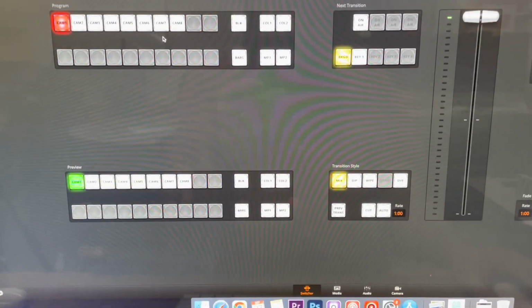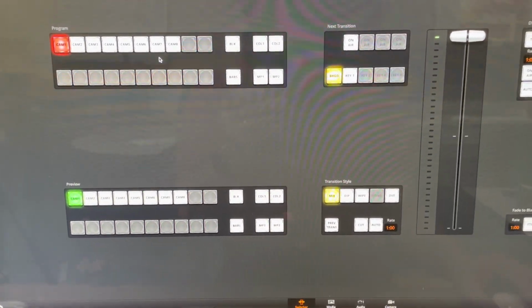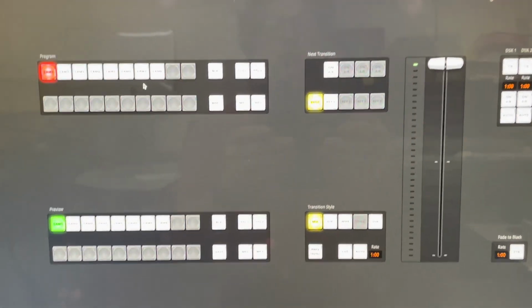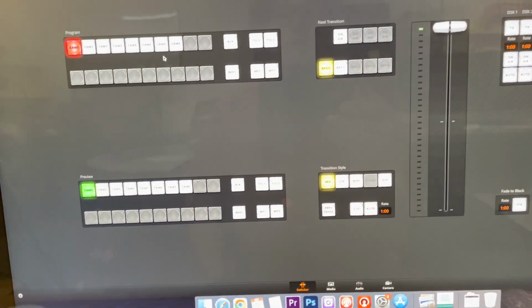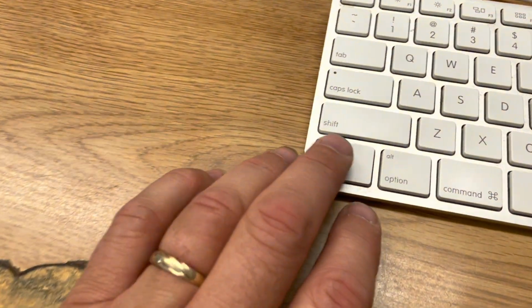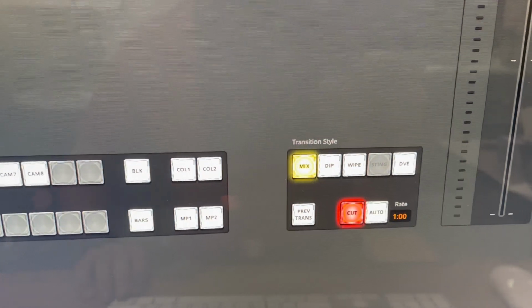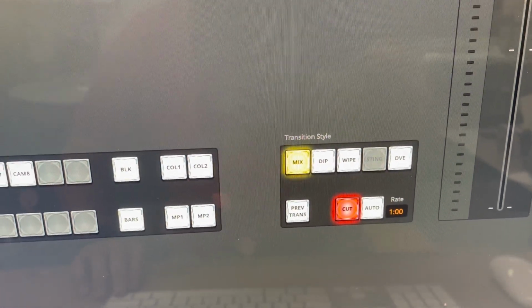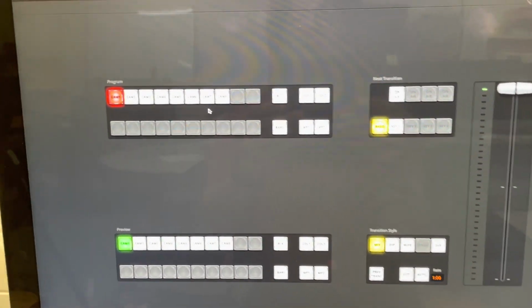So first of all, you are in preview mode. Right now, there's 2 different types of switching mode. There's immediate cut mode and preview mode. And if you use the control key, it will turn on this red light. That's immediate cut mode, that's preview mode. Let's take a look at what preview mode does.